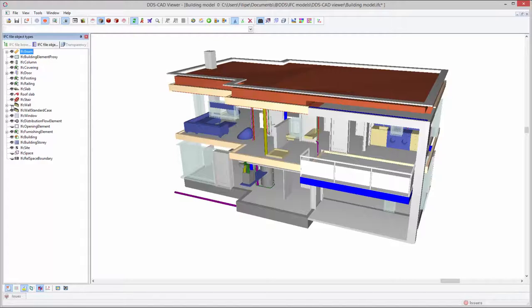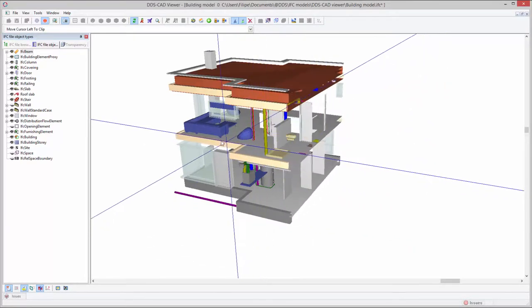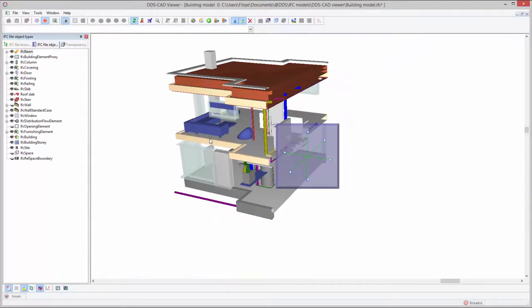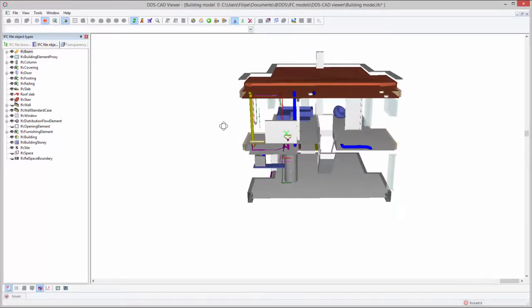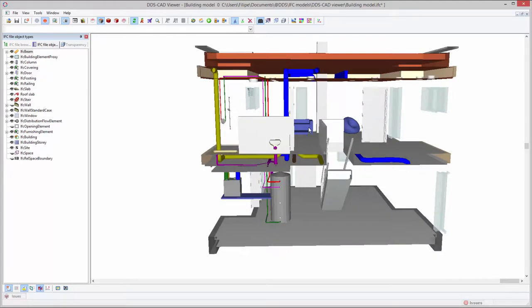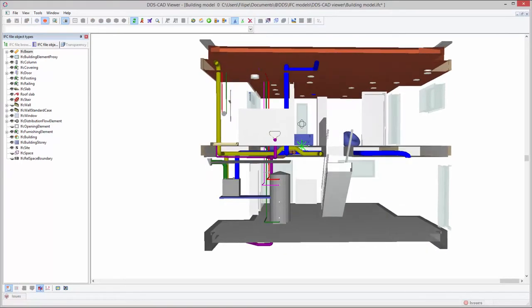The DDS-CAD Viewer also provides model clipping functions, allowing you to cut open the model. By clicking on the Clip Along Coordinate Axis function in the toolbar, we activate the coordinate axis to clip away geometry. Select one of the coordinate nodes and move the mouse to clip the model along the selected axis. And you close the function by pressing Escape.